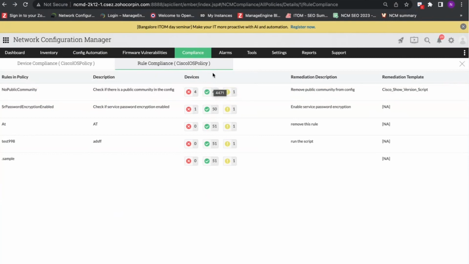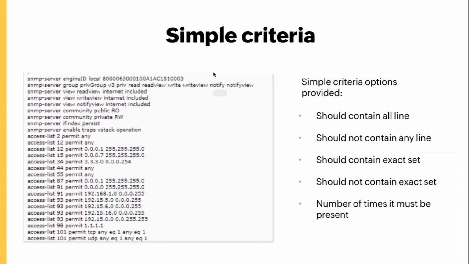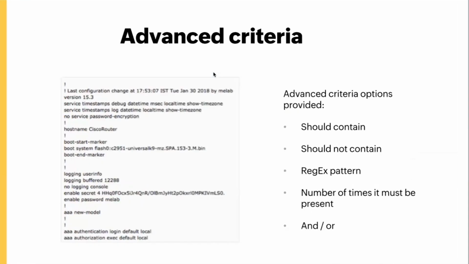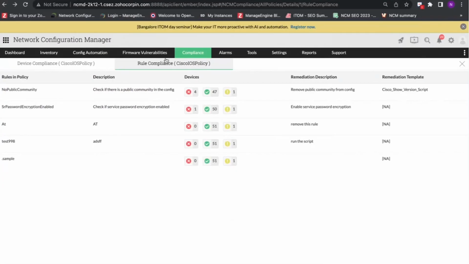Simple criteria example. Let's move on to our next option, which is advanced criteria. So here you can give any regular expressions along with the conditions such as what should be contained and not contained. It also provides an and or feature, which means you can provide multiple conditions, separating it with the and or option. So let's see an example of this in the UI.